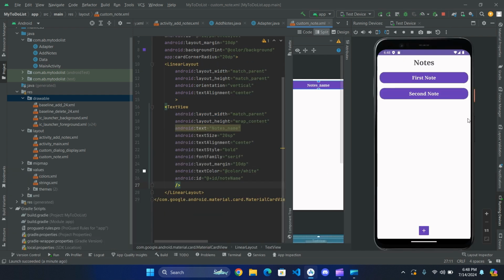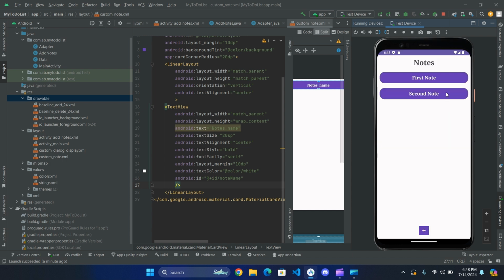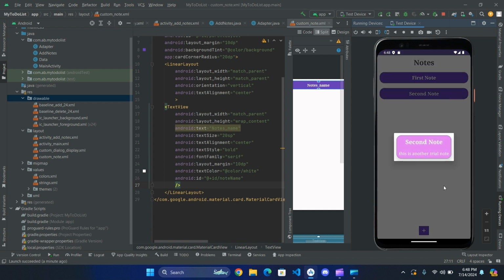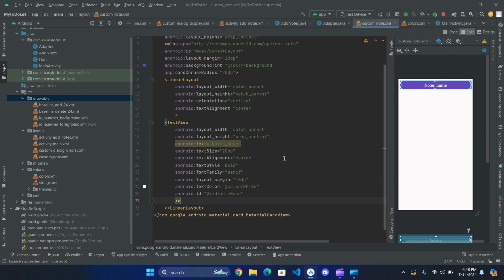Before that, let's see our current code is working or not. So when I click on first note, yeah, it is opening as well as it is displaying our whole part, right? This is trial note, and for second note this is another trial. So as you can see, in this way we can display our description, or you can say the full note in a custom dialog.